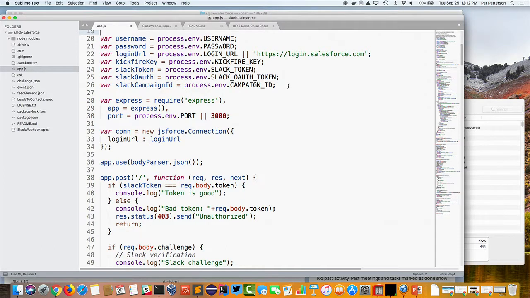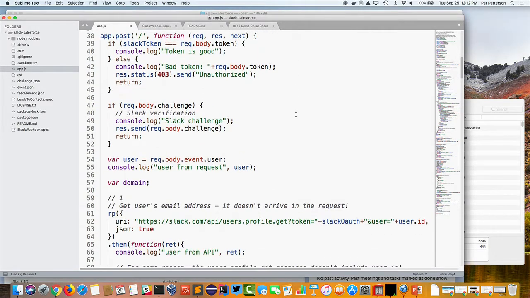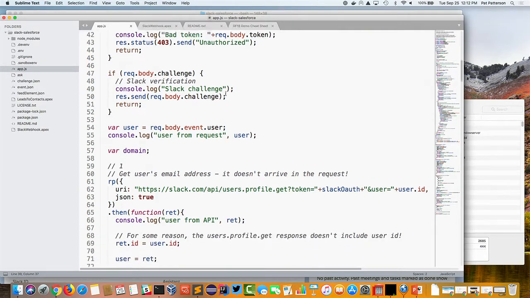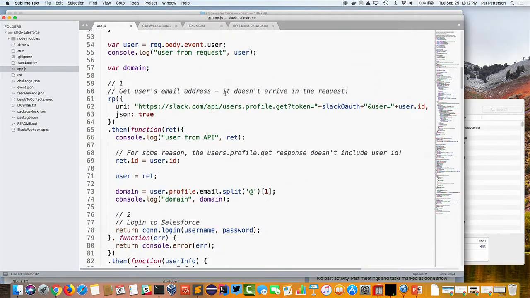So remember I was saying no credentials? Well, we externalize username, password, everything else my app needs into the environment. And then this is the entry point to my application. So I'm receiving a post from Slack, doing the token verification there from the one I loaded from the environment. And really, the action starts just down here.